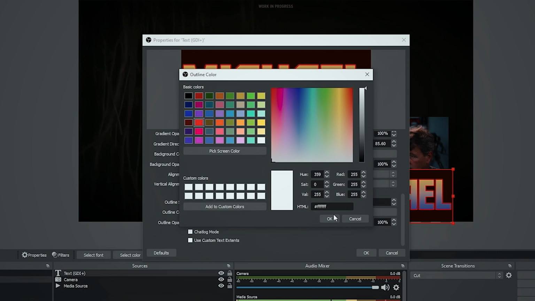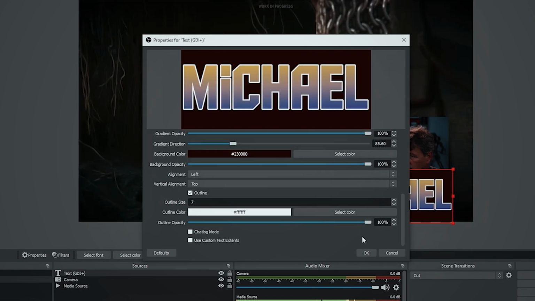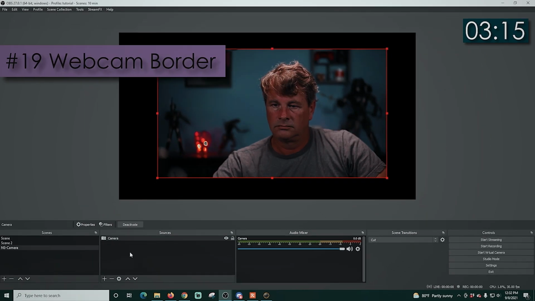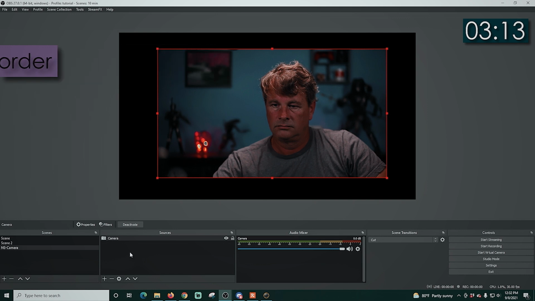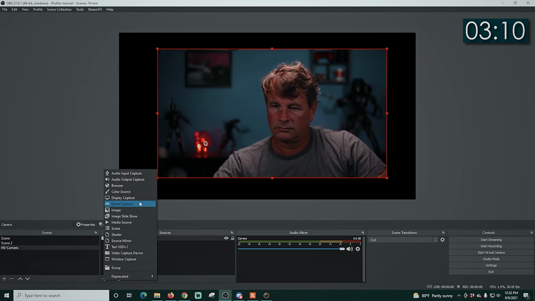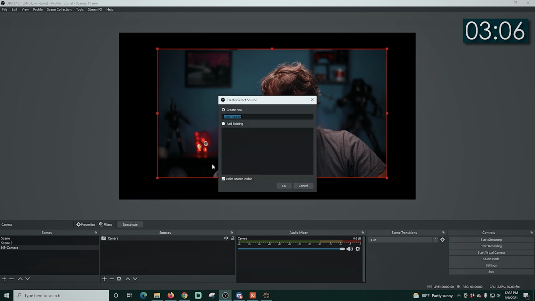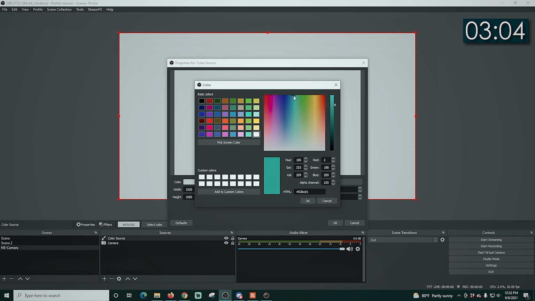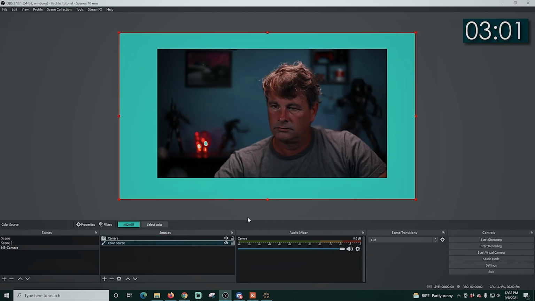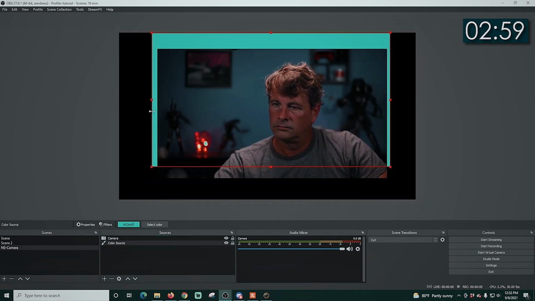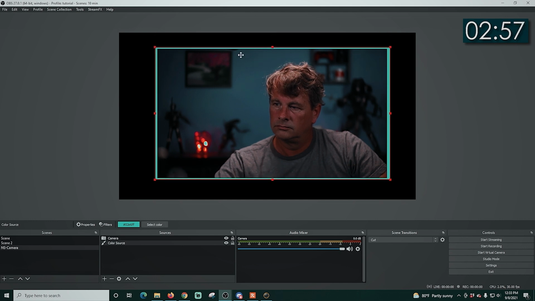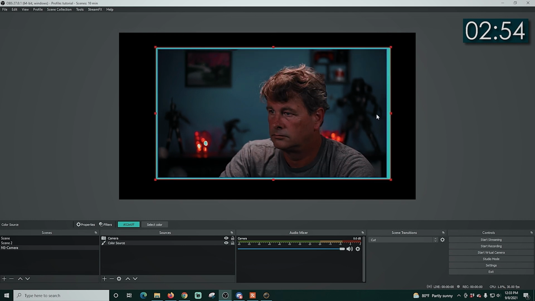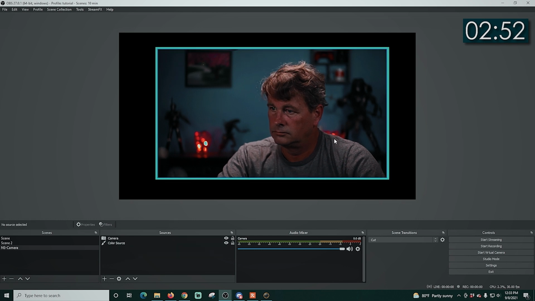So now you know a couple of cool tricks with the text tool. Number 19 is a simple webcam border. And I really like this one. It's super simple. We're just gonna click the plus in sources. We're gonna go to color source, click OK. Now we just have to select our color, click OK. And we can resize that color up so it fits right around our border and it looks pretty cool. Very simple. If I switch scenes, you can see it right there.